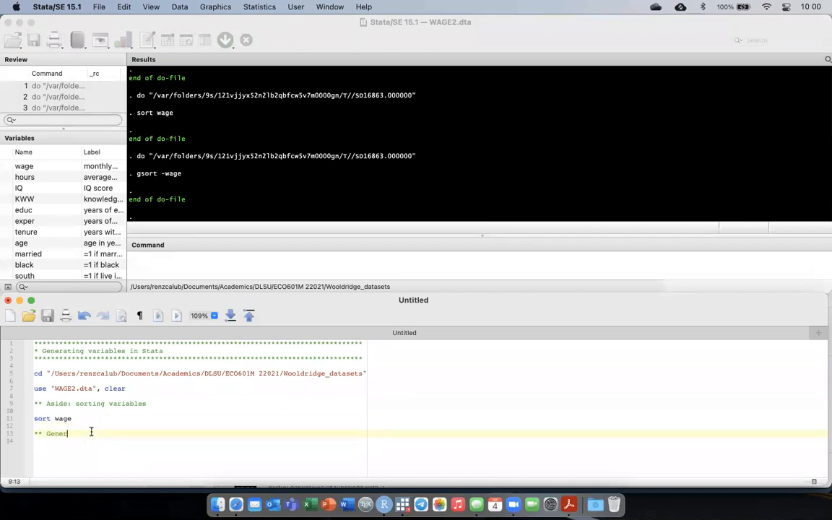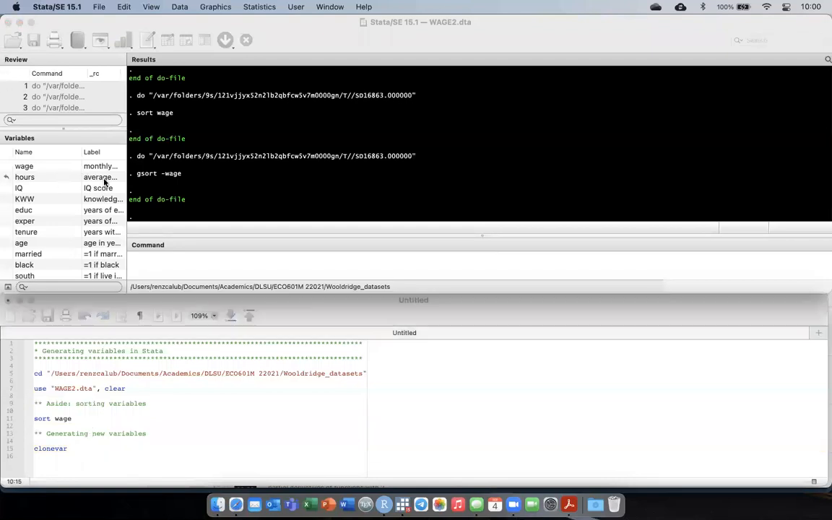So generating new variables. There are a couple of ways to generate new variables, and it depends on the purpose. For instance, if you wanted to just get an exact copy of your variable without any changes, and if you wanted to include the variable labels, there's this command called clone var. When you type clone var, just input the name that you want for the new variable. So let's say you wanted to use work hours. Hours is work hours, right?